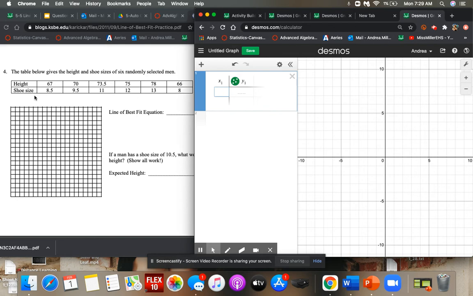Now, I have my values here that I want to insert for this problem. So I have my heights: 67, 70, 73.5, 75, 78, and 66. And then I have my shoe size, which is going to be my Y values: 8.5, 9.5, 11, 12, 13, and 8.